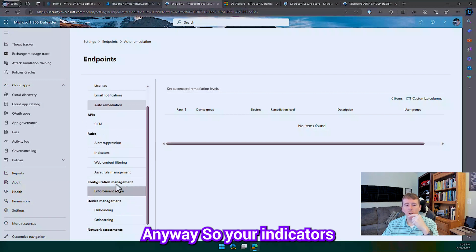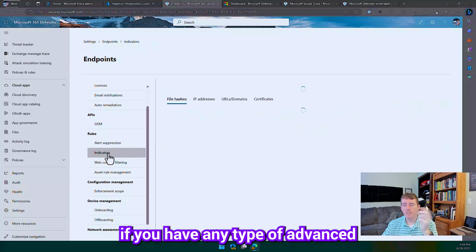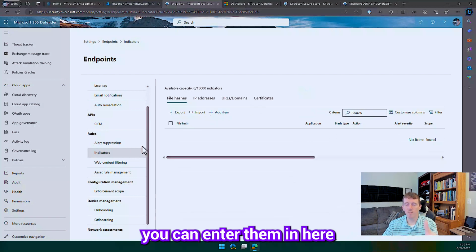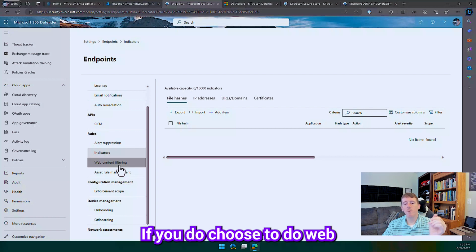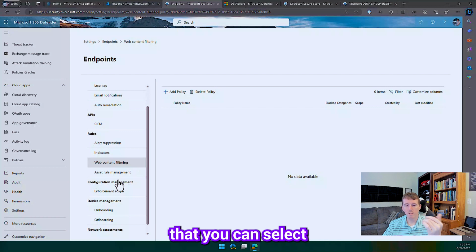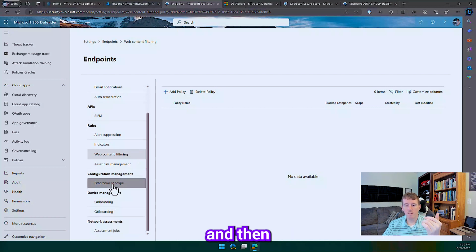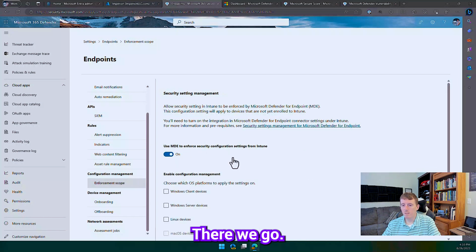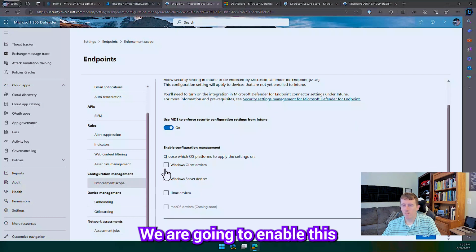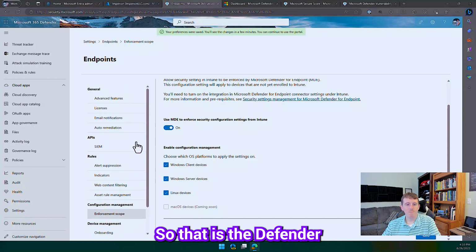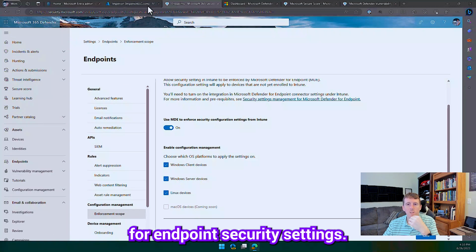There you are. So your indicators, if you have any type of advanced indicators, file hashes, IP addresses, URLs, domains, you can enter them in here as well. If you do choose to do web content filtering, there's an option in here for the different policies that you can select. And then configuration management. Use MDE. There we go. We are going to enable this for all Windows servers, Linux. I don't have Mac yet. All right, so that is the Defender for Endpoint security settings.